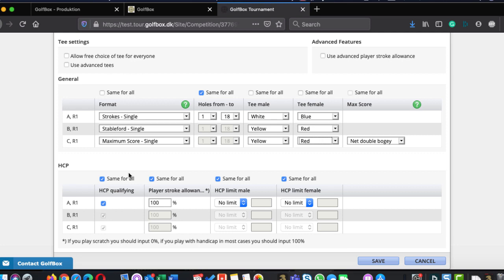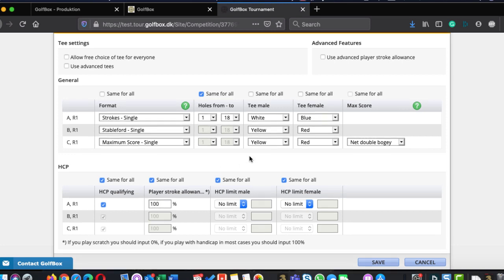An important one is this tournament handicap qualifying. If it's not, no scores will be sent to the central database. And if it's qualifying, the scores will be sent to the central database. Actually, maybe the scores will be sent, but with a mark saying it's a non-qualifying score. And then, do we play with a reduction of handicap? If it's a scratch tournament you play, it's always 0. And if it's a handicap tournament, it's normally always 100, but you can play with a reduction. 87.5 is 7/8 of your handicap. Otherwise, it's just 100.